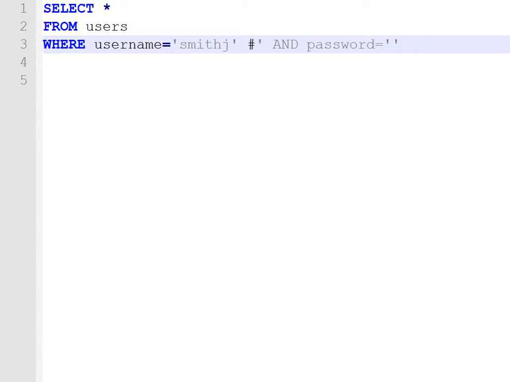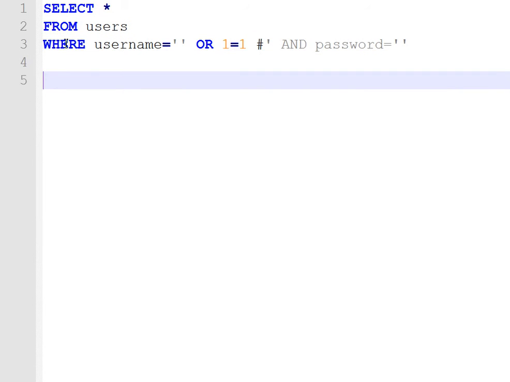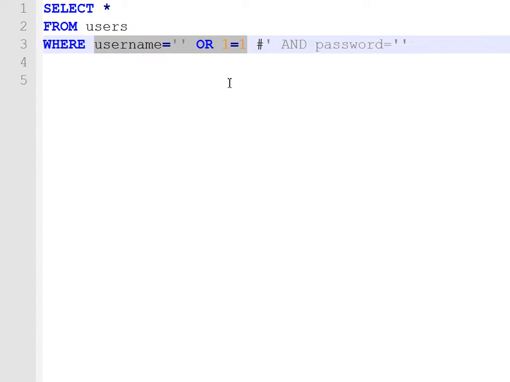As discussed earlier, we need the where clause to return true in order to log in. We can achieve this by using the OR logical operator. Let's see how. So again, I don't know any valid usernames. So what I can do here is add OR 1 equals 1. So effectively, we have a where clause where this or this must be true. Since 1 equals 1 is always true, this whole where clause here will always return true. Let's give it a try.